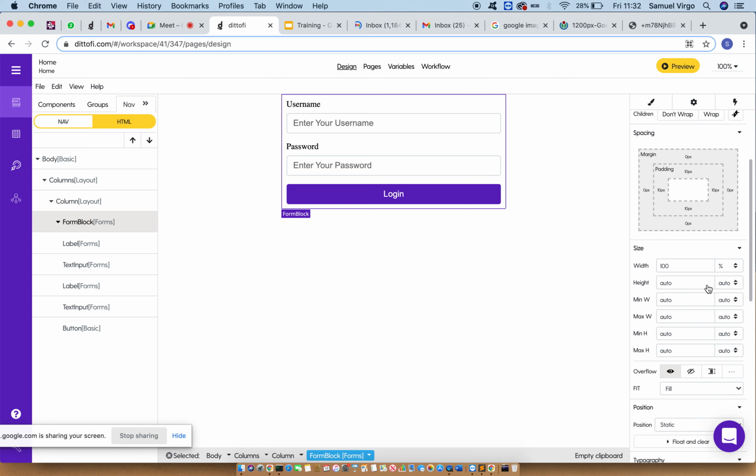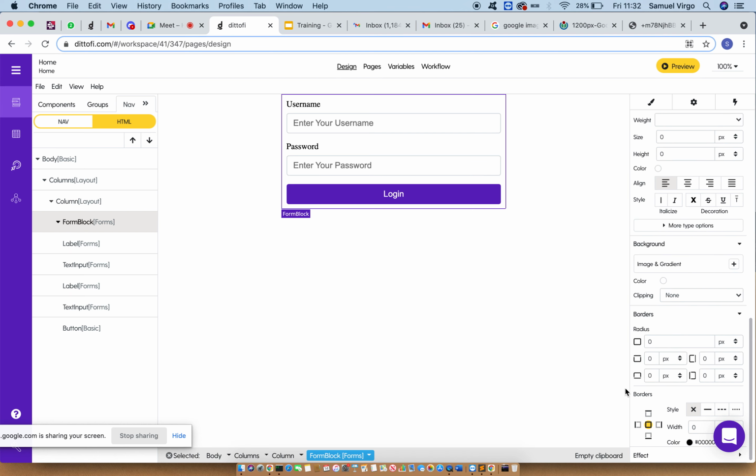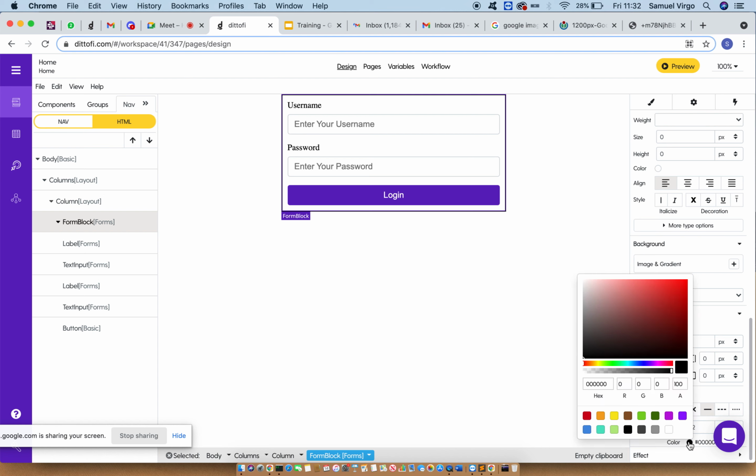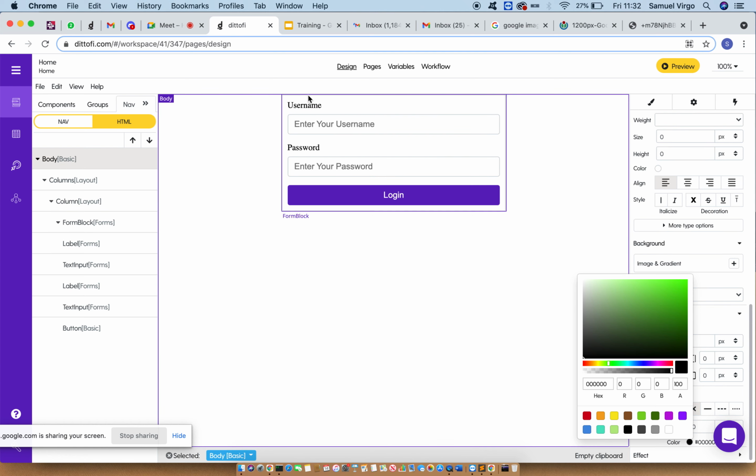I could then scroll down, and like I said before, you've got a border section here. So I could come in here and click this little line here to add a border. I could change the border width like so, 42, and I could change the border color by clicking on this thing here and entering in a color, or clicking on the color picker option here, to change the color of the box.